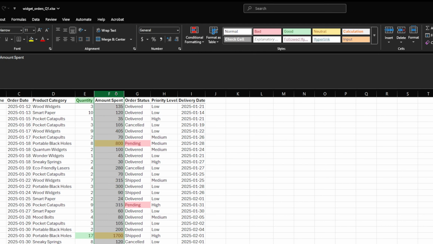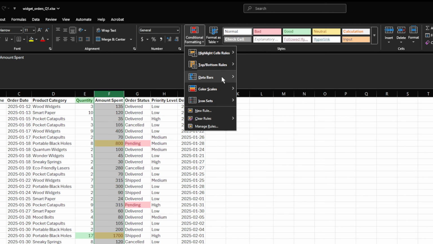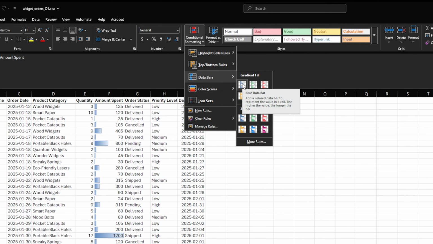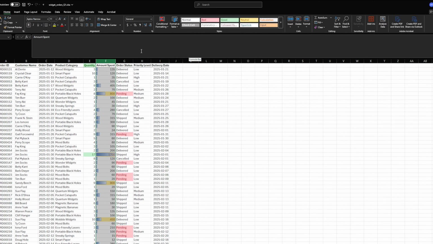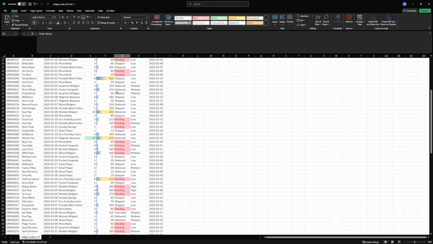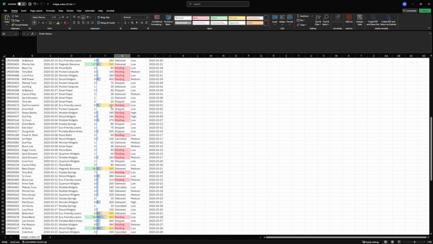So we'll select the column, and go to conditional formatting, and we'll go data bars, and then we'll pick a gradient fill data bar, something like blue here. And now the length of each bar visually represents the size of each purchase. And if we scroll, we can quickly see where the largest purchases are without having to read and compare numbers.